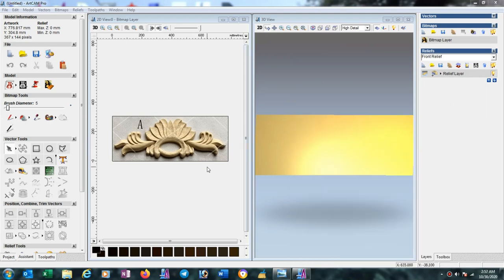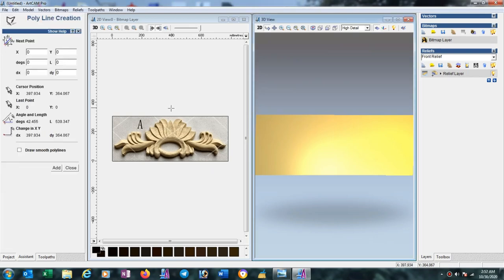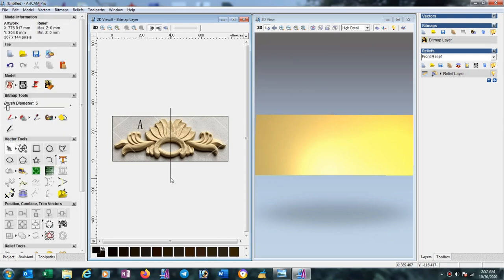Now we have to draw the line art. First I shall draw one line with polyline tool. Select here, then control press and go to downwards and click, then right click. Now select this line and press F9.